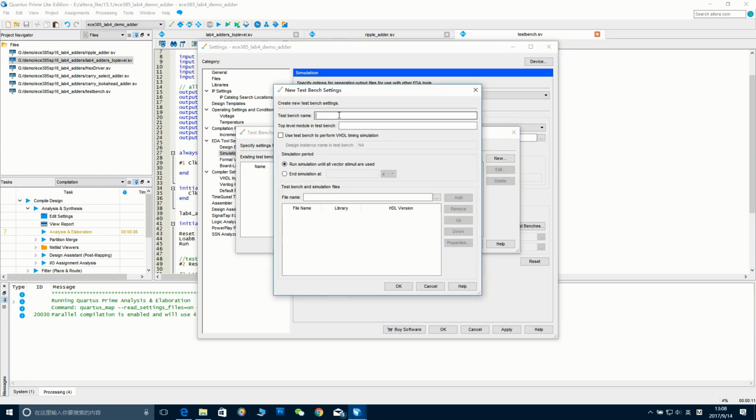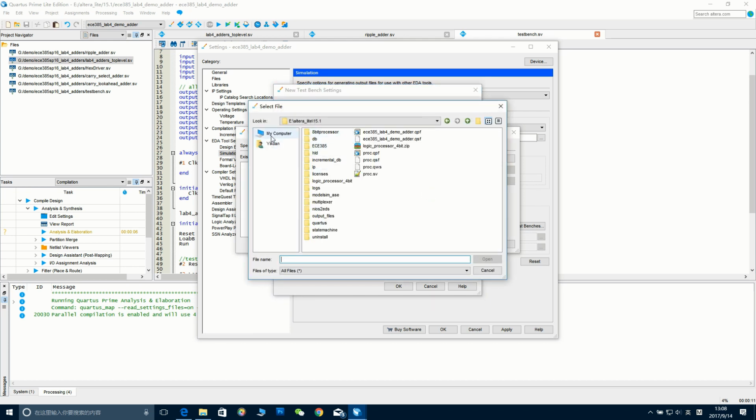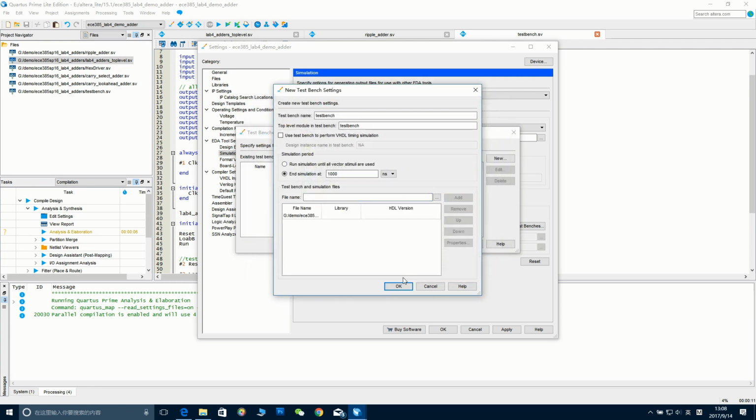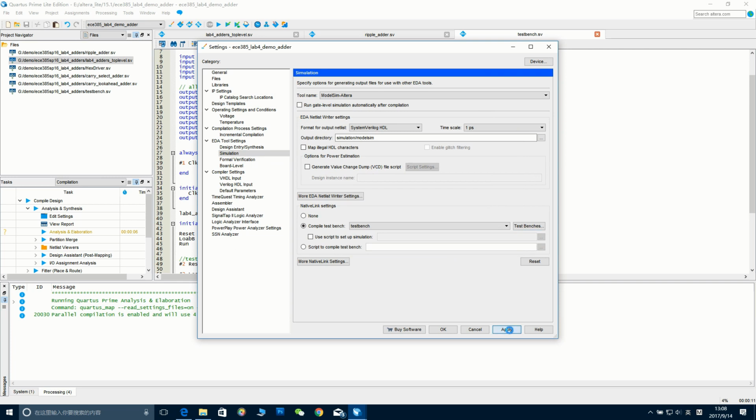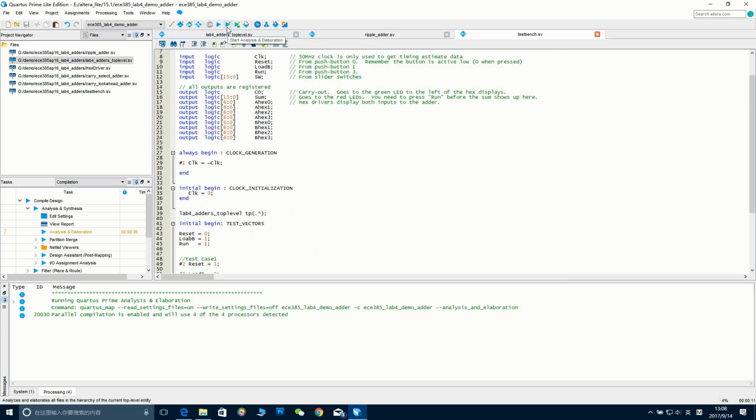We're going to select the test bench. The test bench is named testbench. Make sure it has the same name as you put on the module. Then we're going to add a file. We're going to simulate this in, let's say, 1,000 nanoseconds, and we're going to add the file. So we go to our simulation file here, testbench.sv, add, okay, apply, okay. Now we can start the analysis.